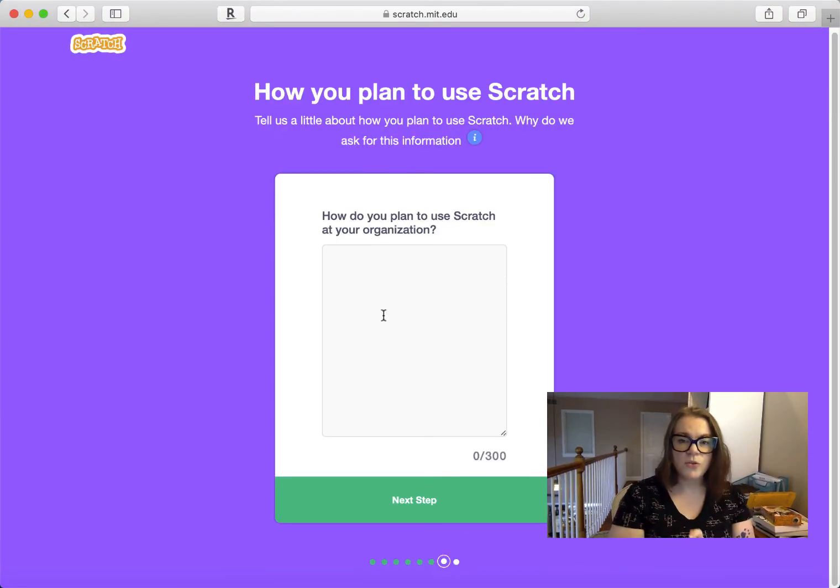In this page, you can tell Scratch exactly how you plan to use Scratch. So you might talk about using it in the classroom with your students. You might talk about learning how to program yourself. You could talk about enrichment programs or however you're planning to use Scratch. Just explain it in the box here. You have 300 characters, so I'm just going to say I will.